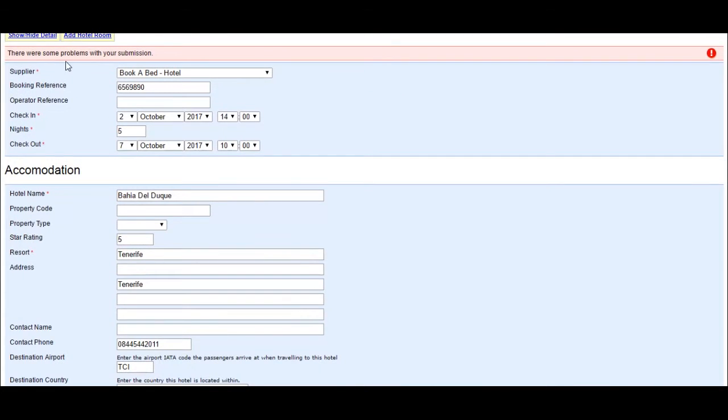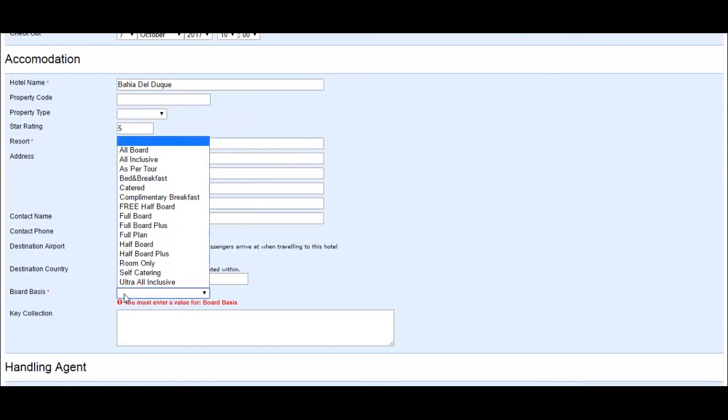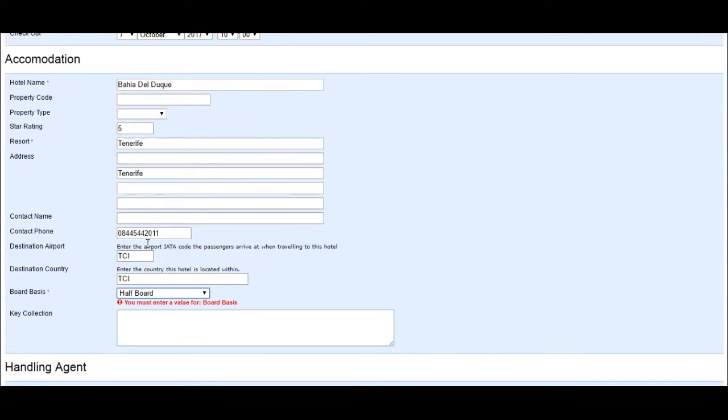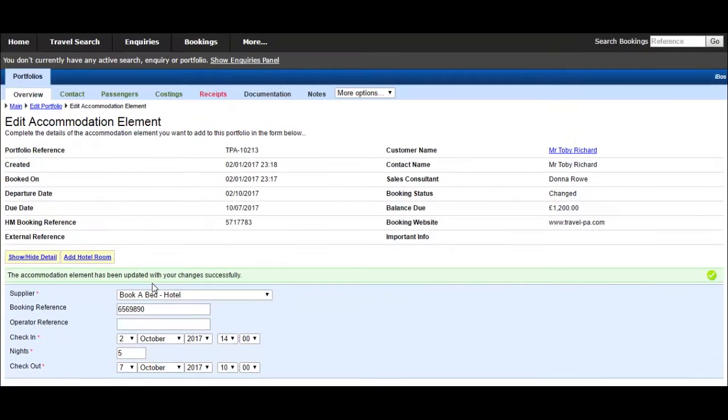We have a little prompt here. There has been a problem with your submission, and once you have gone in to edit it, it asks you to reconfirm the board basis. We had half board. We have just put that in again and save. Traveltech is very good at prompting you if there is something that needs to be updated.